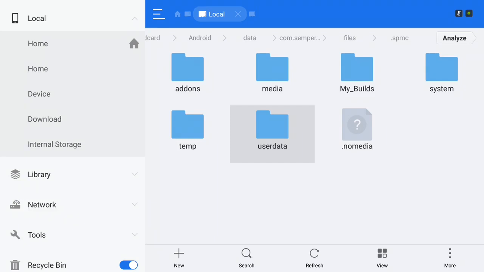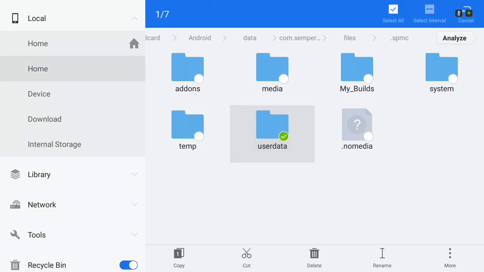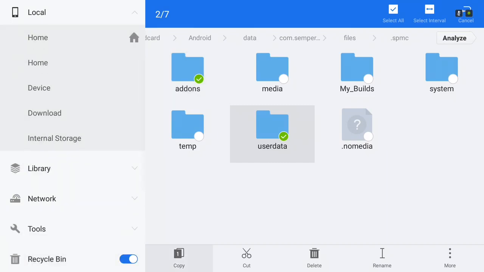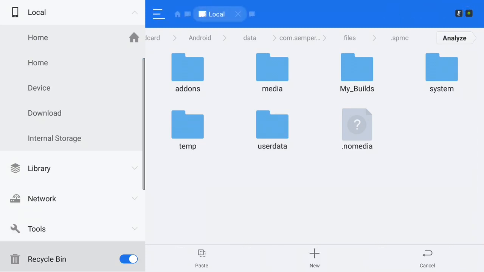So long press on your remote, the select button, make sure it highlights it like this. Put a check on user data, and then you also want to put a check on add-ons. So look at the screen, make sure yours is exactly like mine. Make sure add-ons and user data folder are both checked. Once that's done, you want to go back down and you want to click on Copy.